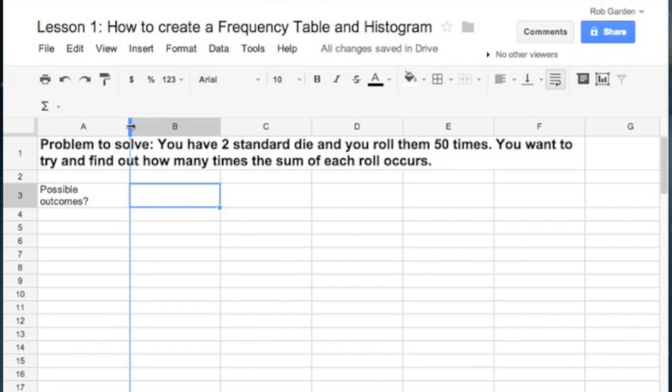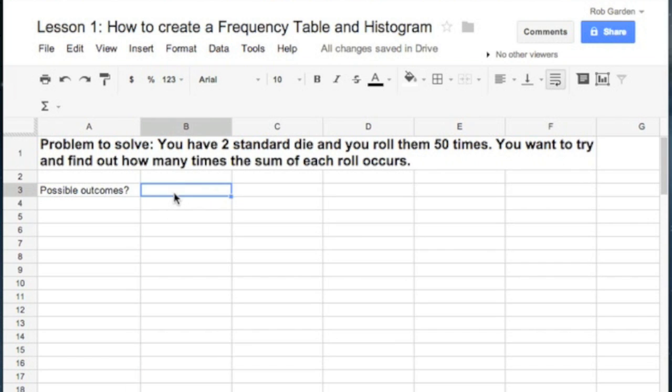Well, if we roll 2 ones, the lowest we can get would be a 2, and the maximum sum we could get would be 12, 6 and 6. So those are our possible outcomes, 2 through 12 inclusive.